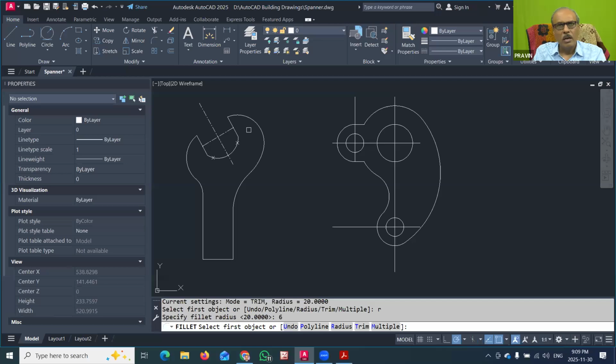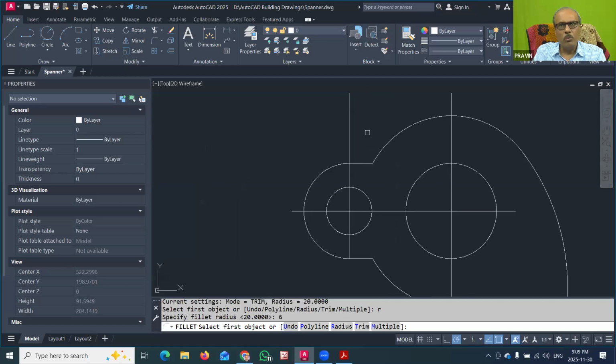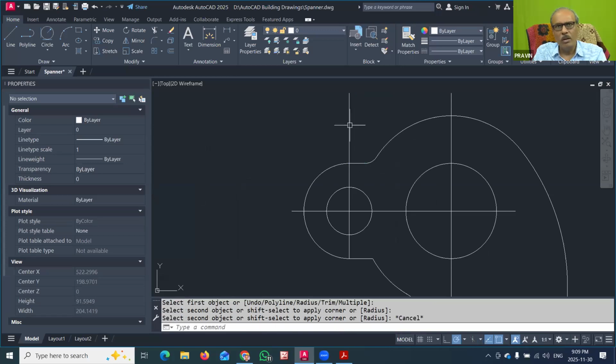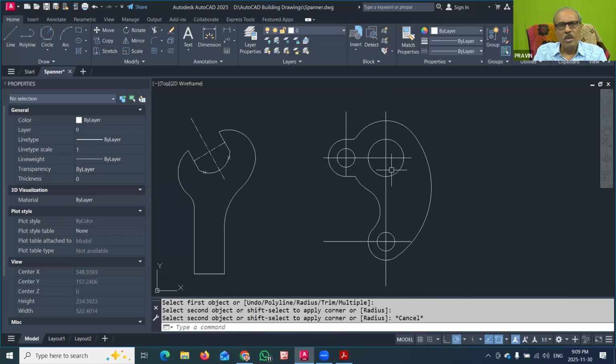And press enter. And now you can zoom to this part, and you can just click here and here. So it will automatically get smoothened. So this is the fillet option. Radius 6 we have given. And in this way, we have completed our drawing.